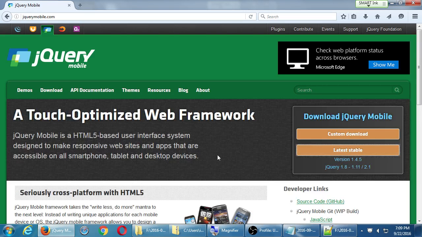If you go back to the web browser, it's a little subtle here, but it says the latest version of jQuery mobile 1.4.5 works with jQuery 1.8 to 1.11 or 2.1. At the moment, jQuery 3.1 is the latest version. That says that this works with versions 1.8 to 1.11 or 2.1. So we need to download one of those versions, and it'd be nice if this was a link to download.